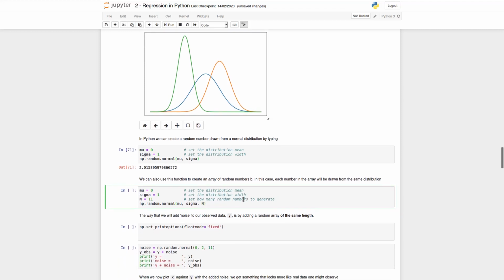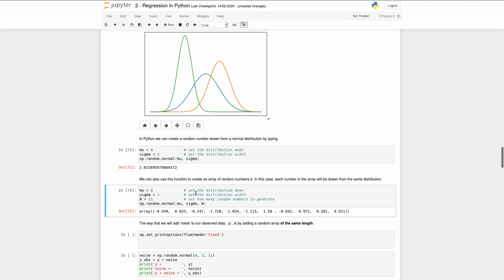What we're doing here now is, again, setting mu equals 0 and sigma equals 1. But now, instead of giving me just one draw from this random distribution, give me 11 draws. If we run this, we now have 11 numbers, and each one is drawn from this distribution. We run that again and again, and you can see it's different. So we now have a NumPy array, which is 11 long, where each one of these elements is drawn from a normal distribution with mean 0 and sigma 1.